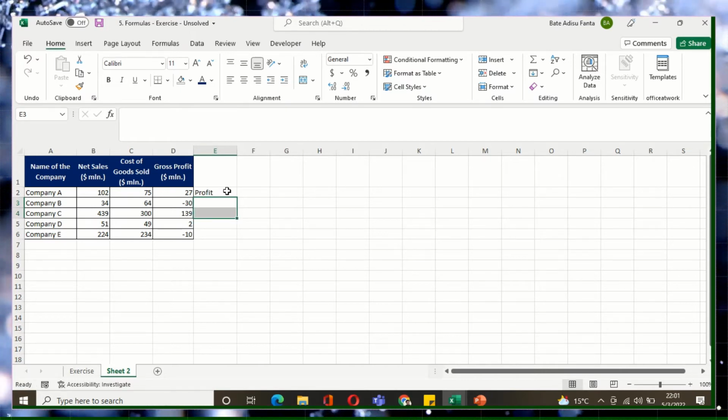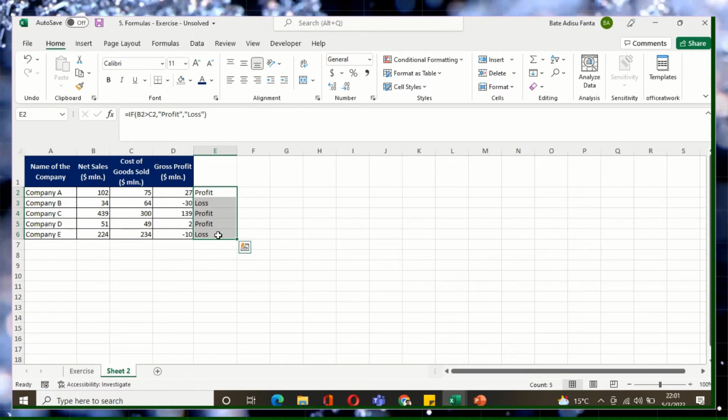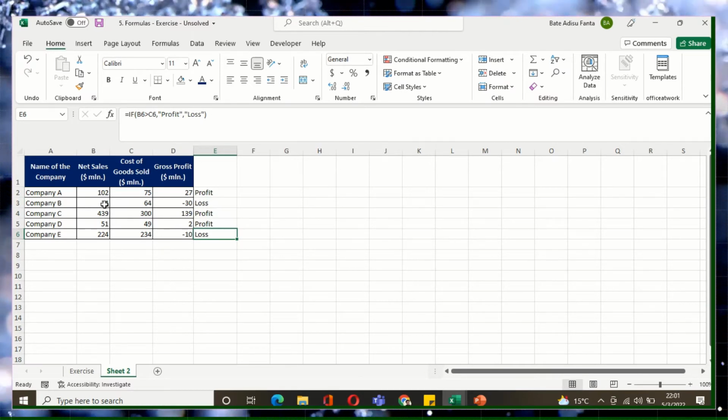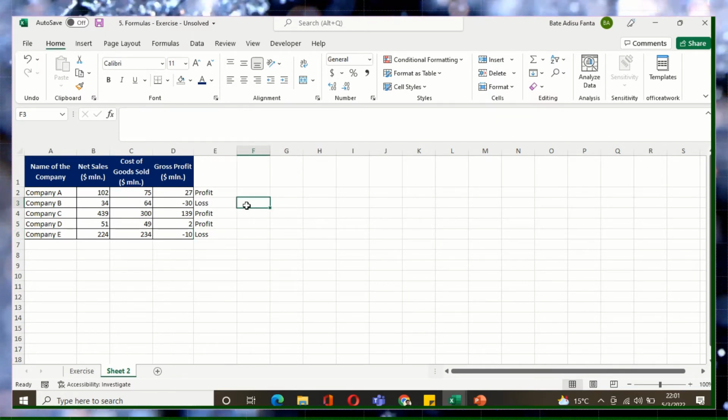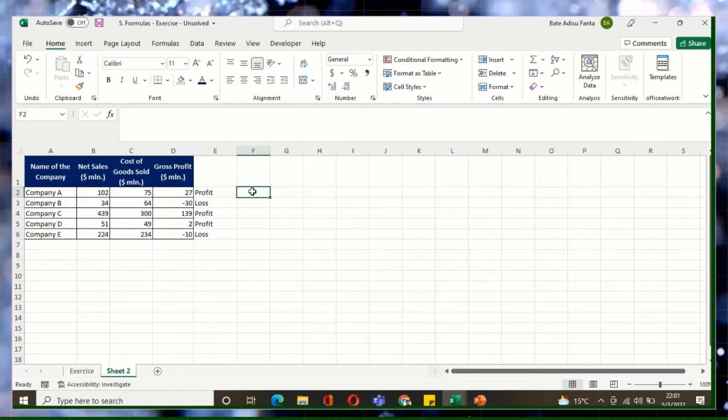We can simply click on here, and then as we have seen in our last session, we can press on this and then click and drag down. So from this, company B and company E are running at loss because their net sale is less than their cost of goods sold. This is one way of checking or testing our logical argument. What else can we check?